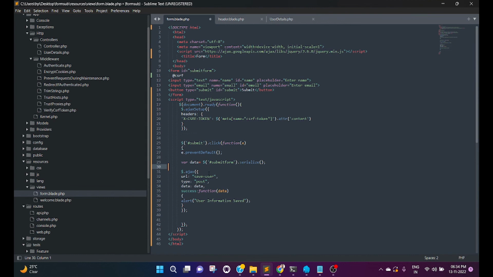In the Ajax method, I have used different parameters like URL, whose value I have kept as save user, which we will be creating in the routes later on. Since it's a post type request, I have defined type as post, and for data I have used the serialized data. Then on the success function, I have simply defined an alert.